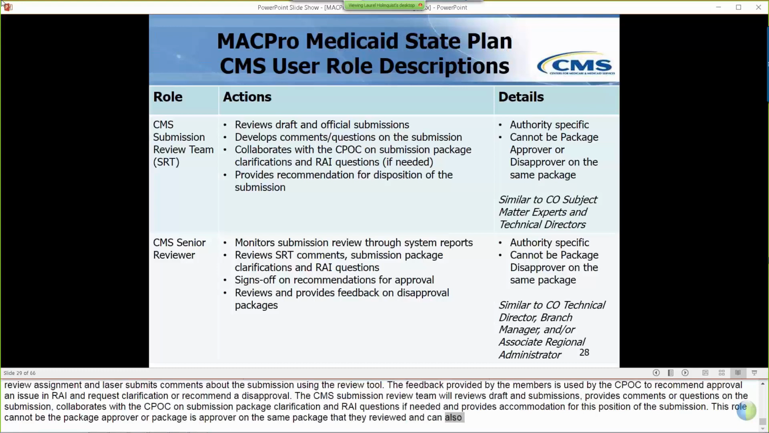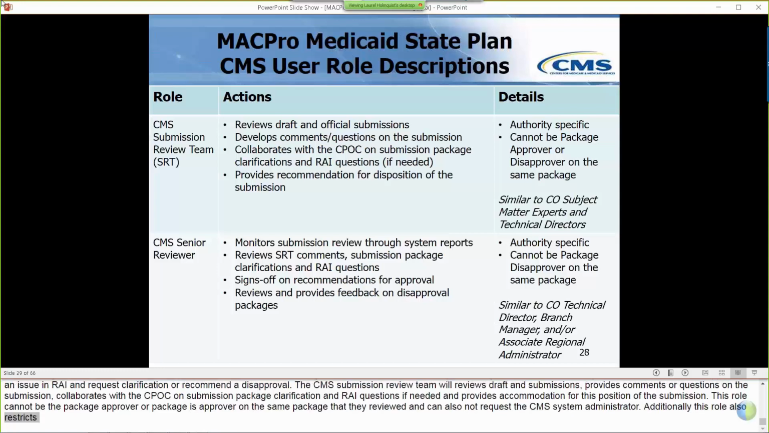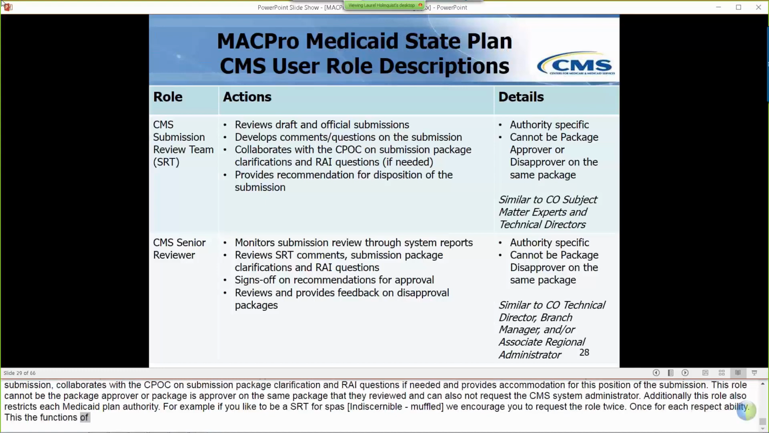Additionally, this role is also specific to each Medicaid state plan authority. For example, if you would like to be an SRT for health home SPAs along with being an SRT for eligibility SPAs, we encourage you to request the role twice, once for each respective authority. The functions of an SRT member are similar to those of current central office subject matter experts and technical directors. Both are likely to hold the SRT role.